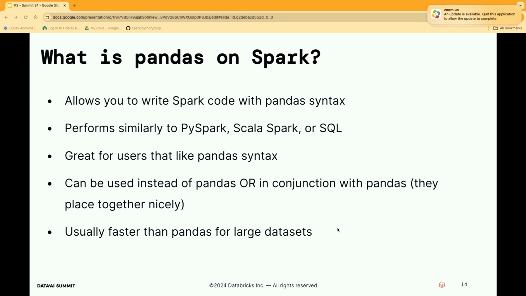One thing that's cool about Pandas on Spark is it can be used in conjunction with regular Pandas. I think this isn't an either-or choice. You can use both technologies. We're actually going to talk about that later and give an example. For a large data set, Pandas on Spark will generally be faster.